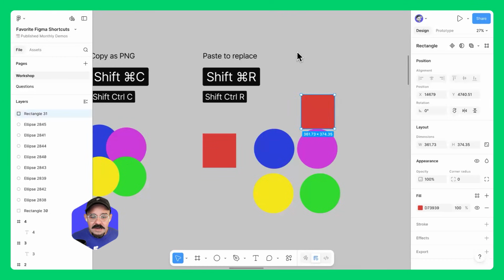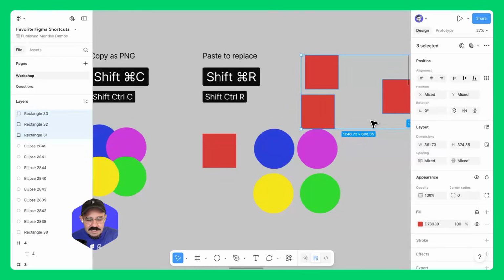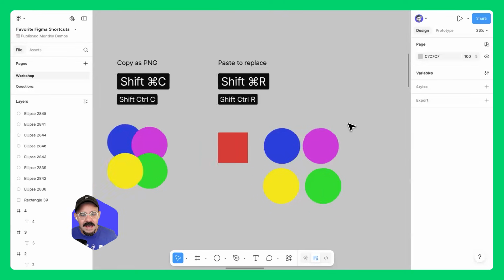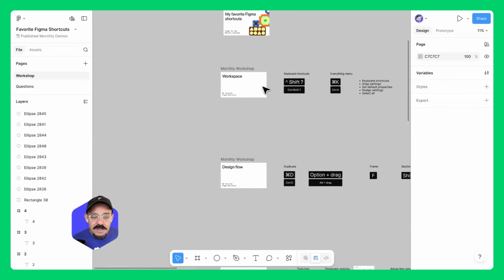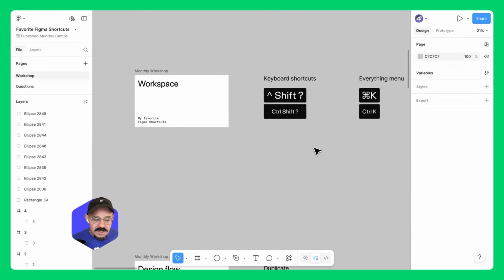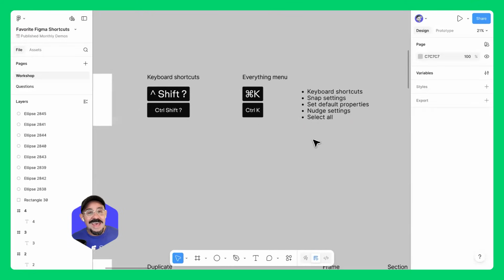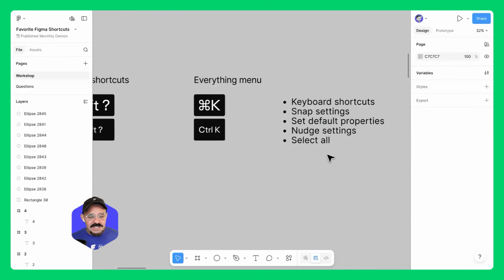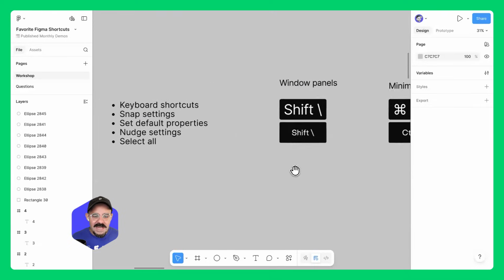So if I want to paste here, I could paste here, I could paste here, and it's going to go approximately where your cursor is relative to that option. So that was the first set on Workspace. So keyboard shortcuts, everything menu. If you can think of a function you're looking for, you want to select all of a certain type of object, everything menu's got you covered.